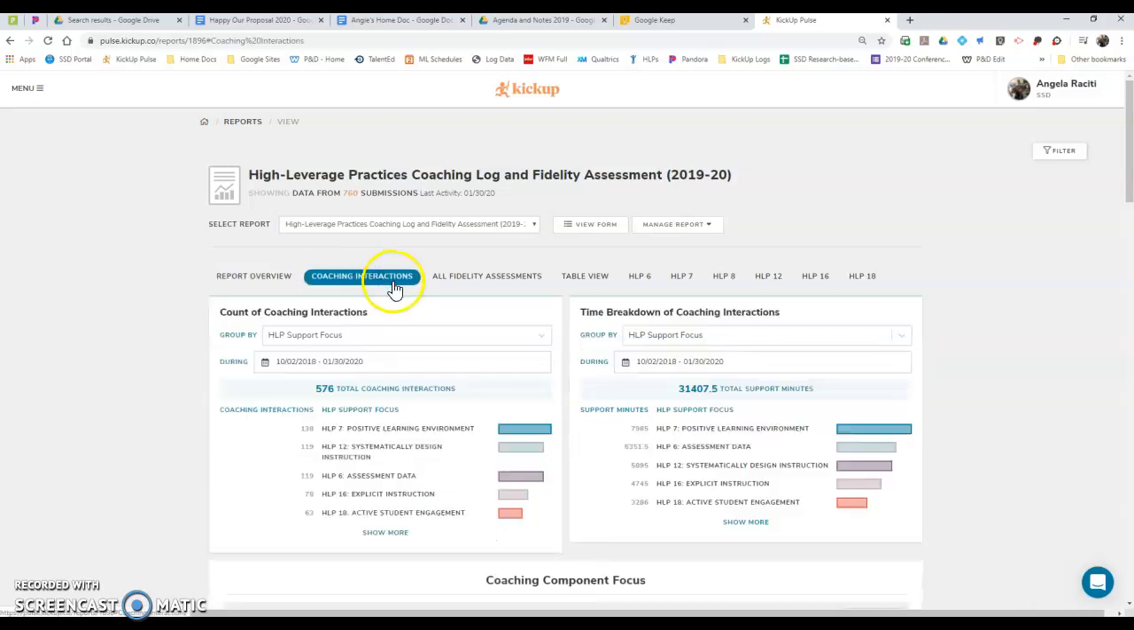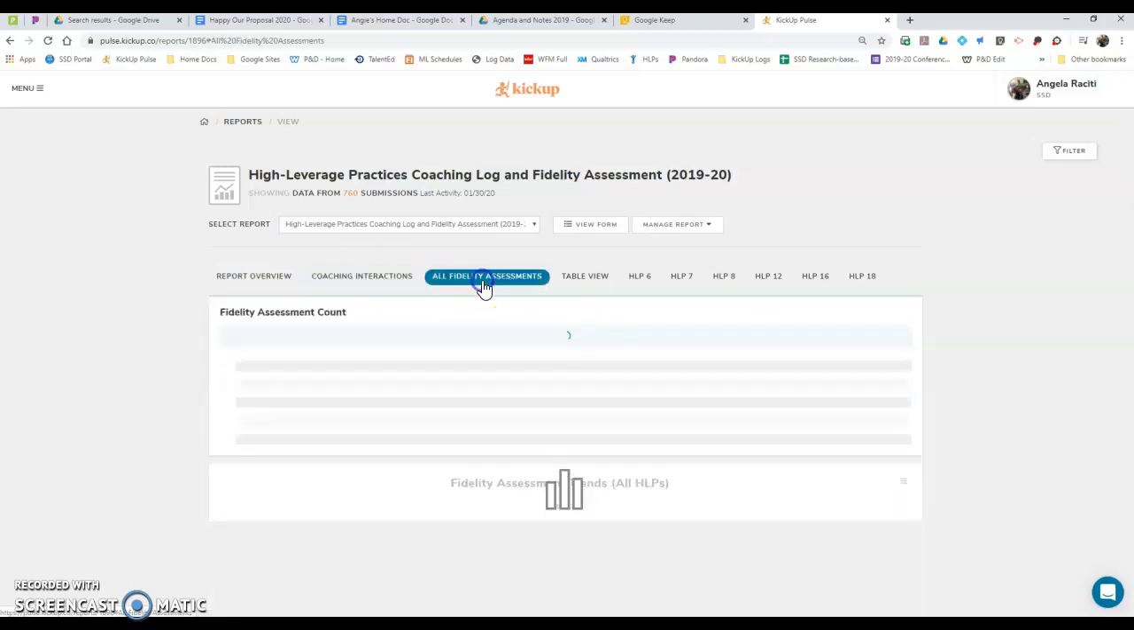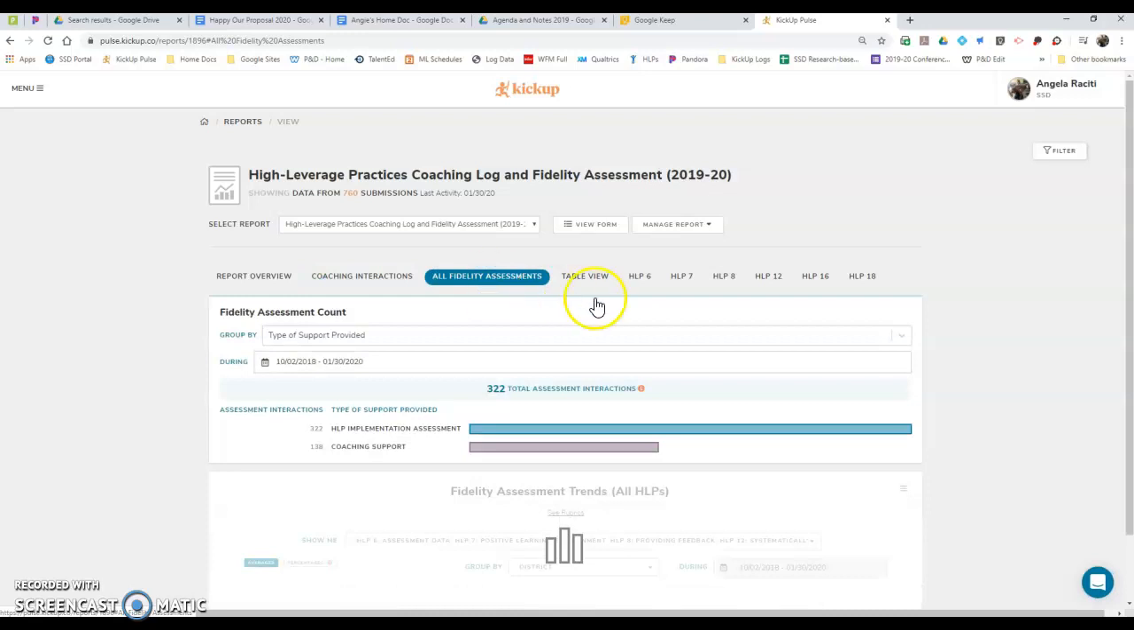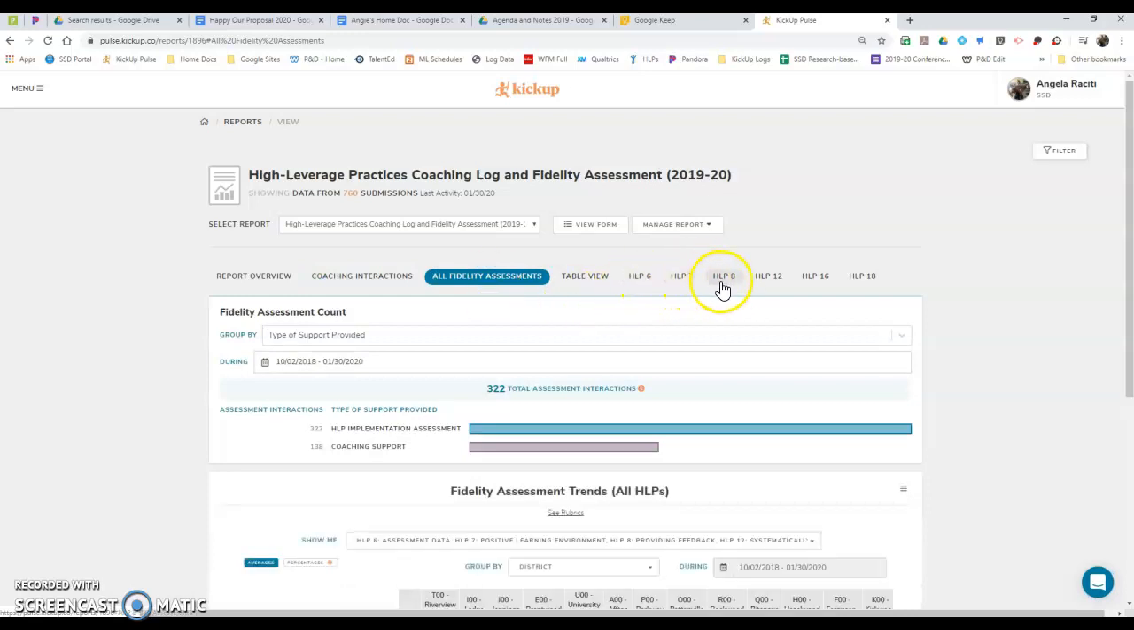It also captures the learning interactions and the fidelity checklists. And then each of the HLPs in this case, you can look at them one by one.